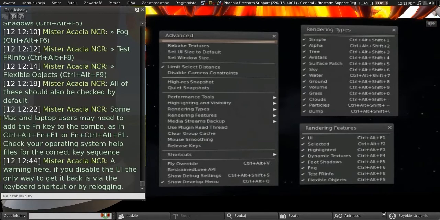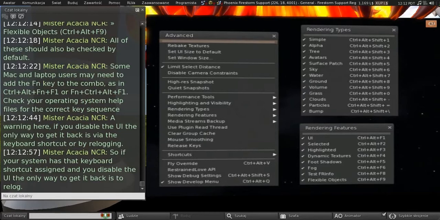Now, I have to warn you here, if you disable the user interface, the only way to get it back is via that keyboard shortcut, Control-Alt-F1, or by relogging. So if your system has that keyboard shortcut assigned and you disable the user interface, the only way to get it back is to relog.